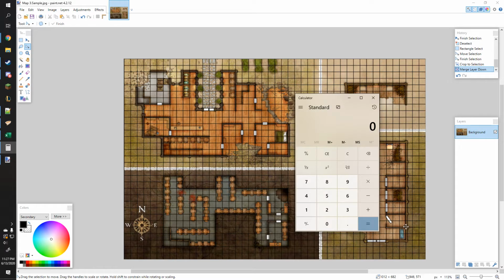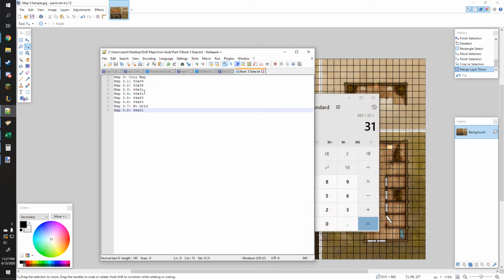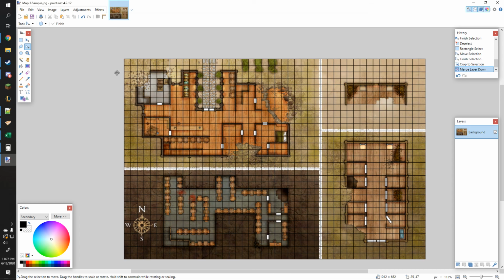That is the resolution of the image you're working with. So we take the 1012 divided by 22. We get 46. That's how wide in grid squares it is. And then 682 divided by 22 as well. That'll give us 31 tall. That's what the dimensions will be on Roll20. And as I wrote down here earlier, it is a 34 or 36 by 31. All right. A little kind of a quick course there, but hopefully it helps out.